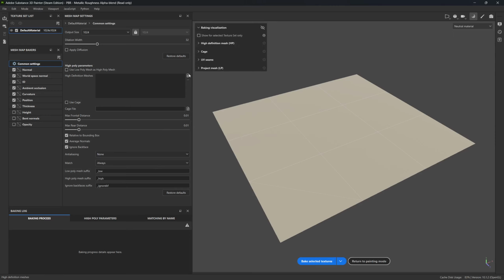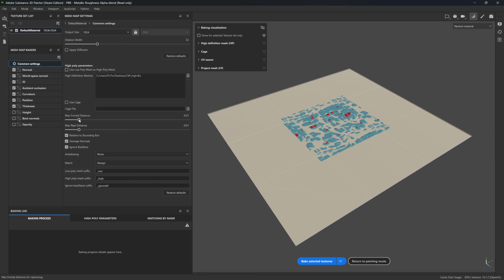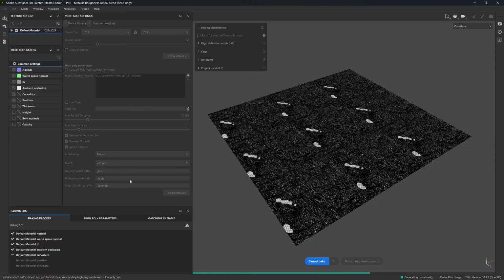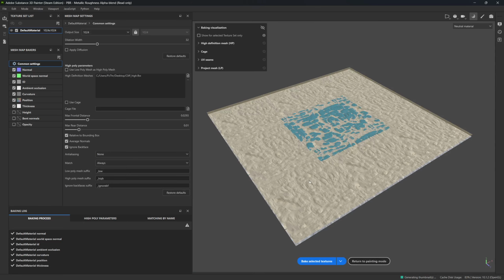And we're going to load up the high poly. And we're going to let it do its thing. And you can see it's going to bake right there in the center, okay. And so we can also change max frontal distance, rear distance, or whatever as needed. We're just going to bake default settings here. You can spice them up later on by adding anti-aliasing and all that other fun stuff. It'll take longer to bake.